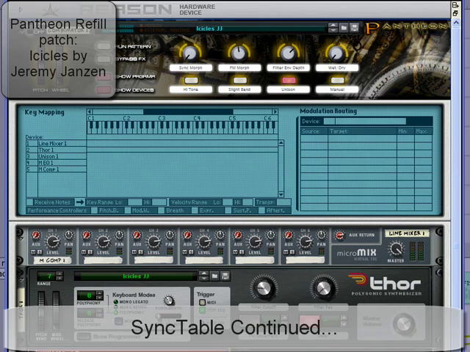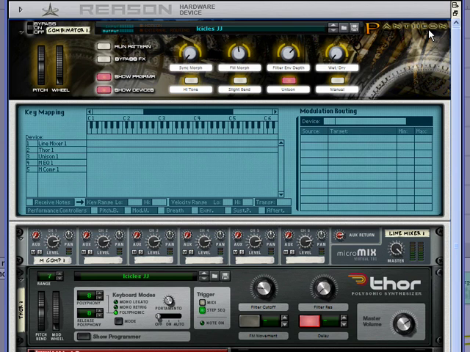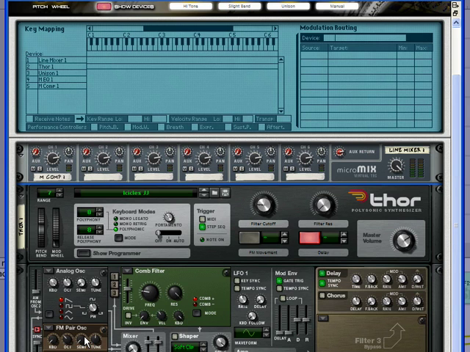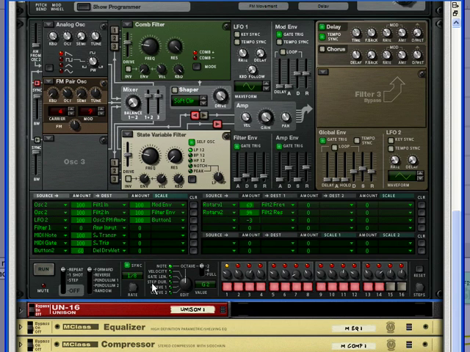Now I want to show you a patch from our Pantheon refill that uses Synctable. I want to show you it for two reasons. One, just as an example of an advanced implementation of Synctable, and two, as an example of Pantheon and what you can expect from this refill in terms of quality and the standards that it has. So, let's play it back. It's a Thor sequence, which will start when we push a key.